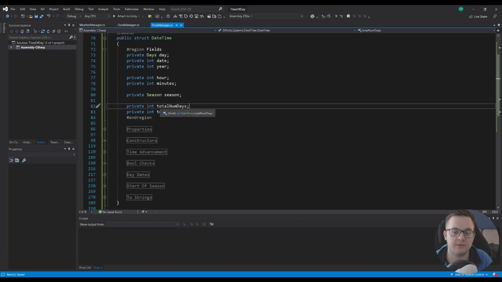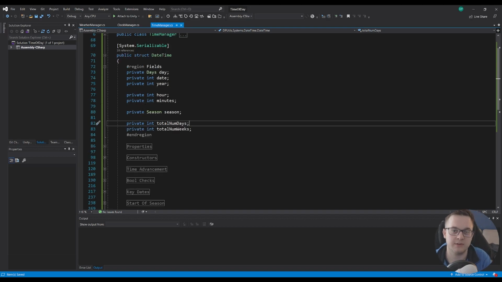And then we're keeping track of the total number of days that have passed and the total number of weeks that have passed. And this could be quite handy. In your game, you may want to have an event happen on day 100, like it's a big day, so you can check when date and time is advanced. If the total number of days is equal to 100, then you can trigger your cutscene or whatever it is that you want to do.